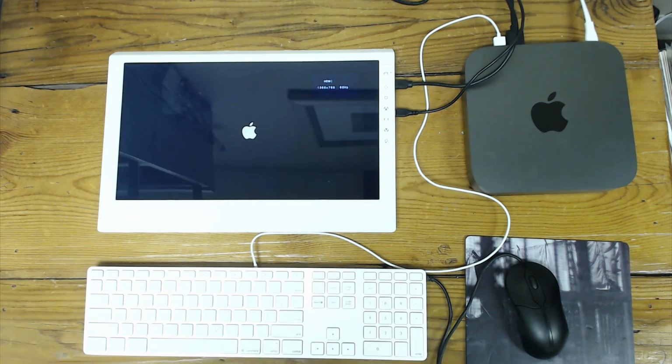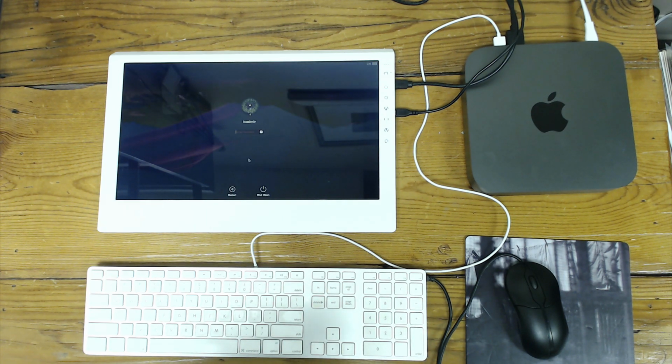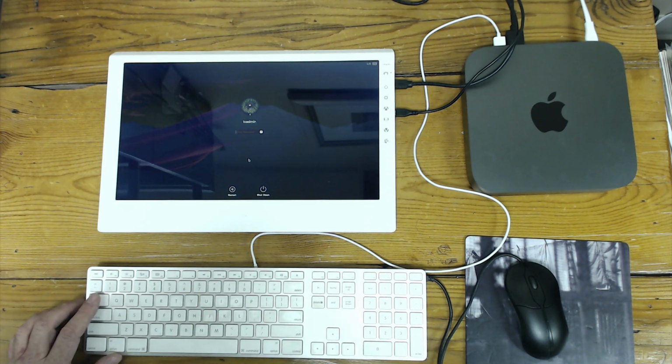I've been asked about the keyboard shortcuts on the new T2 Macs, so I'll go ahead and run through all the different keyboard shortcuts: the ones we used to have, ones that work a little bit differently, and ones that are the same. So the first one we'll do is the one most everyone's interested in.